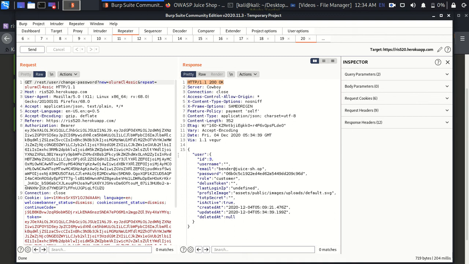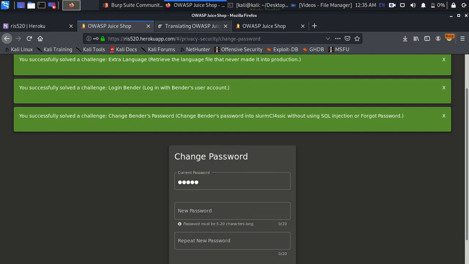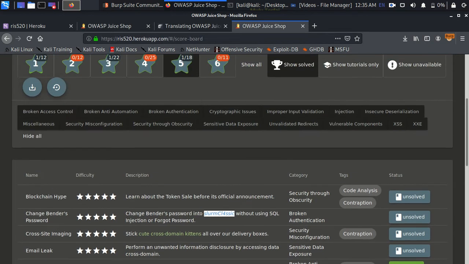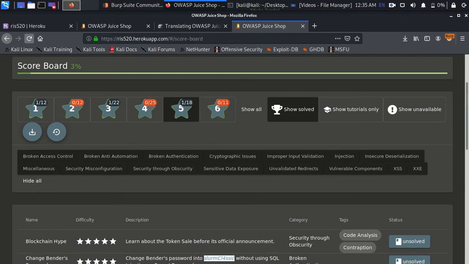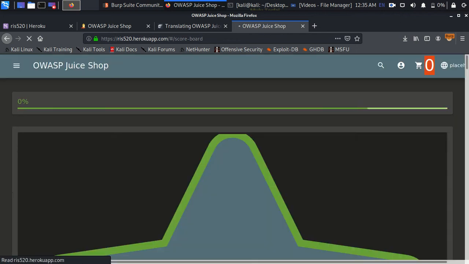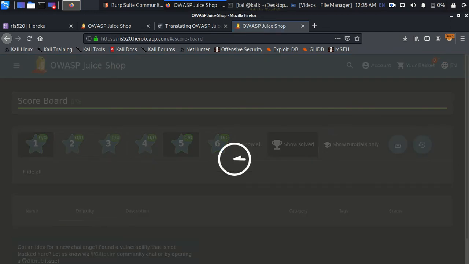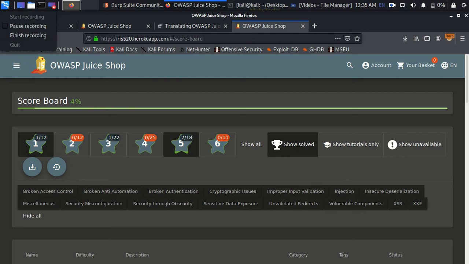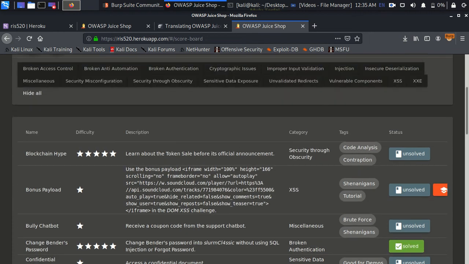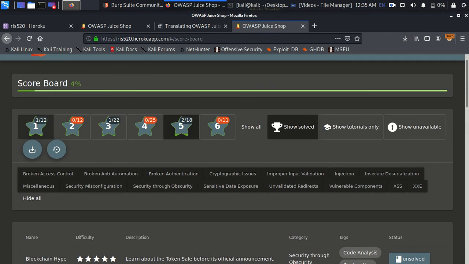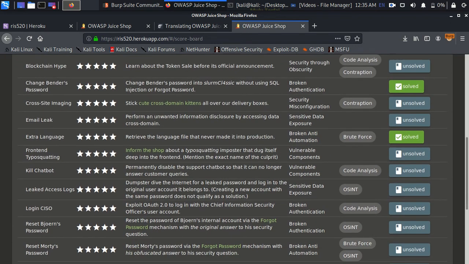Sorry, previously I didn't show the error message. However, here it's solved. Let's see it here. Let's refresh this. Okay, layer 2 now. Yeah, it's solved.